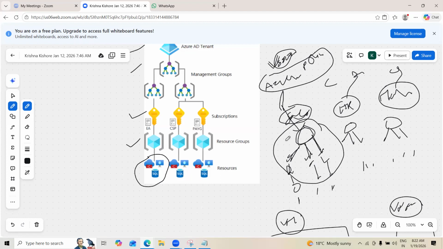Okay. So that is the purpose of management groups. The advantage: if there is no management group and I have 100 subscriptions and I want to apply this rule, how can I apply it? I need to go to each and every subscription and enforce it manually. Instead of that, if I have one management group, I can simply apply that rule at the management group level. So that rule will be implemented, or inherited, by all the subscriptions under this particular management group.